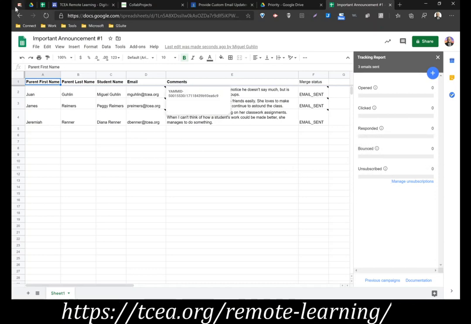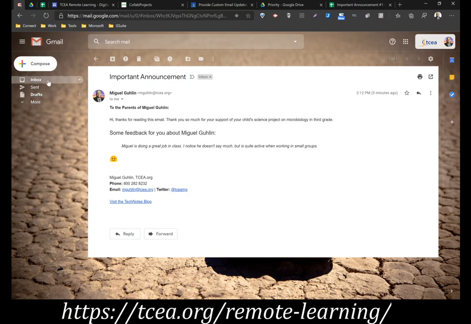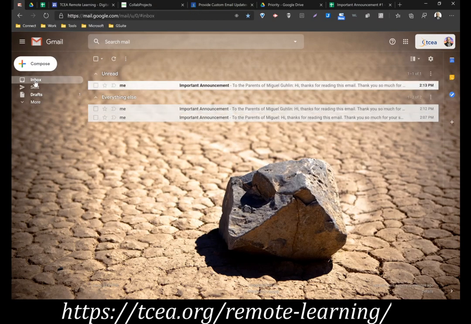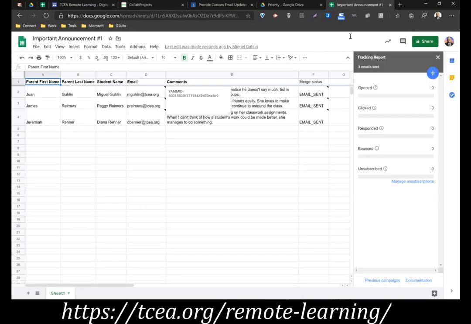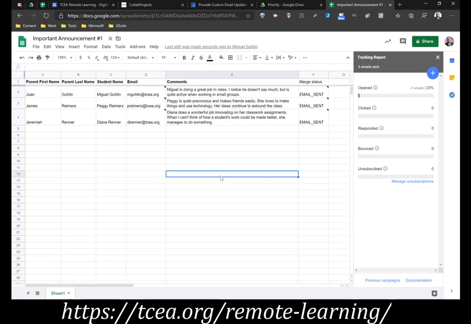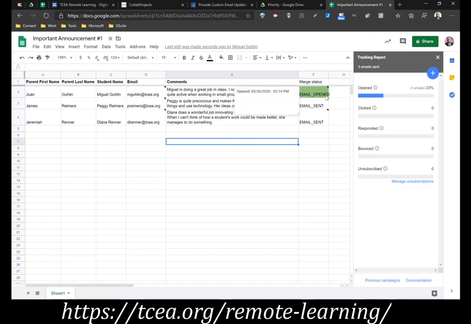So we could sit here and wait to see if these three people open it. Let me go ahead and come back. There's the email announcement. This is the one that's being tracked. I'm going to click on it. Okay, I got it. If I come back here, what I would hope to see is a status update. So you can see something's happened. It says the email has been opened. So that's a pretty amazing thing, and it's a great way to stay in touch.